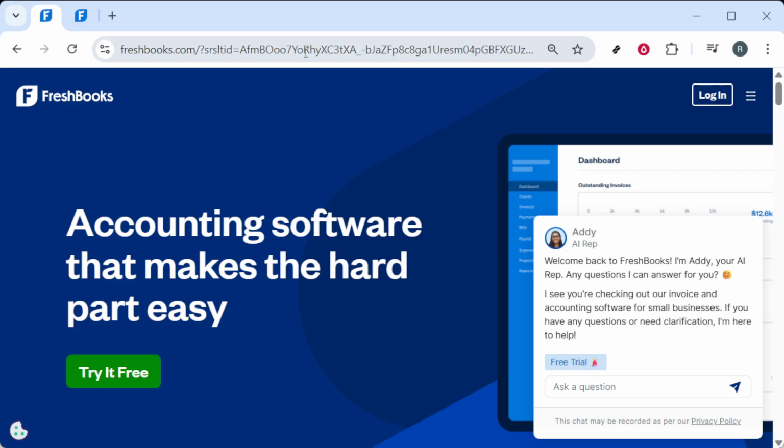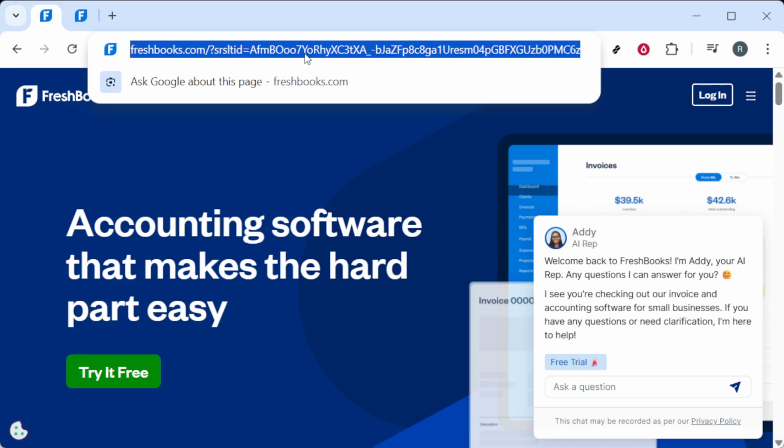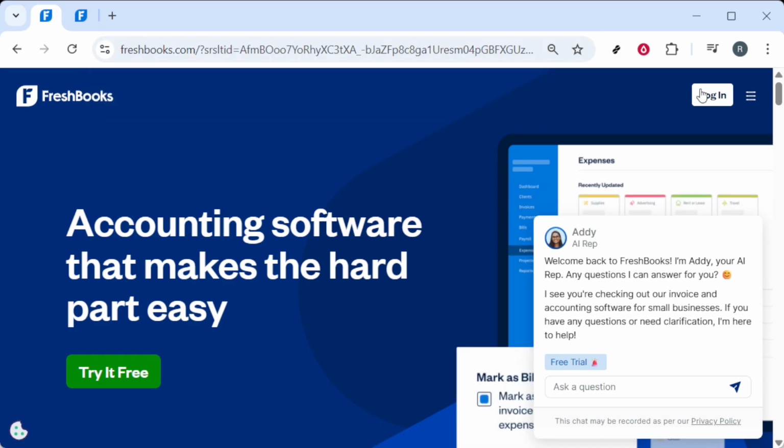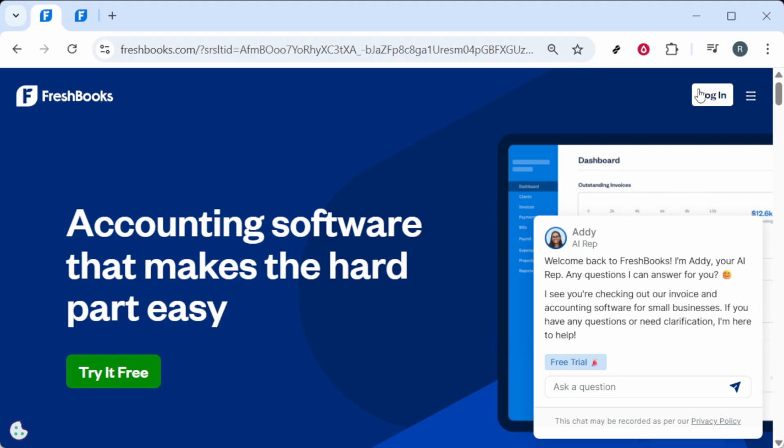Once you're there, you'll notice the login button prominently displayed on the page. Click on it to proceed to the login screen. At the login screen, you'll need to enter your account credentials to access your FreshBooks account. If you've saved your login details in your browser, it might autofill for you. Otherwise, go ahead and type in your email and password.